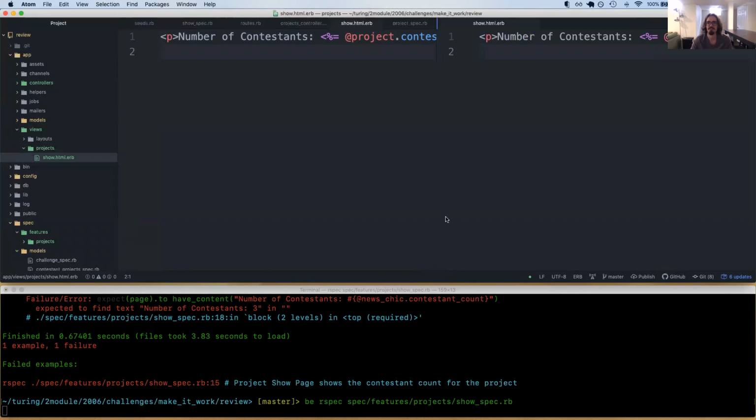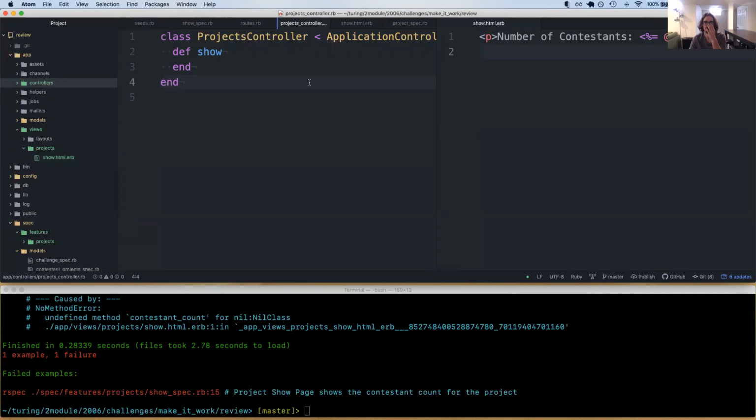And let me split the screen here with the controller. So I want to have an app project over here in my view, but I haven't set it up in my controller. So I'm going to get undefined method contestant count for nil class. So my app project is nil.